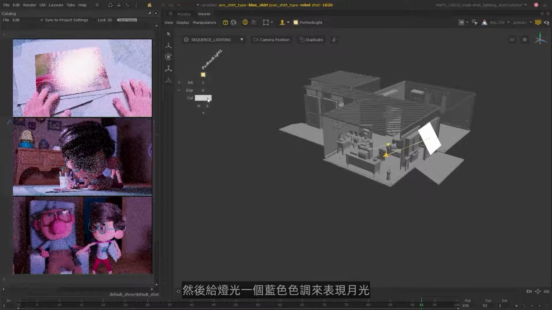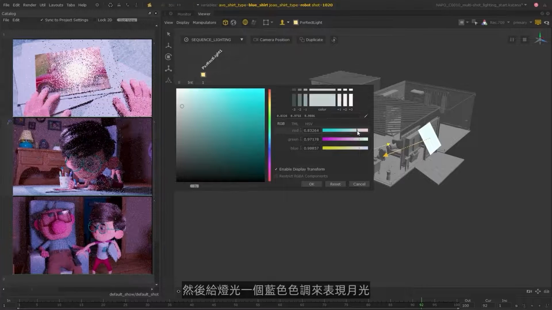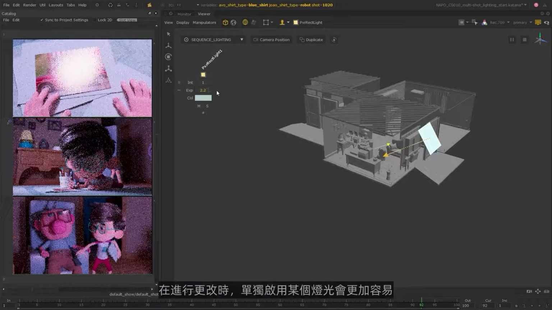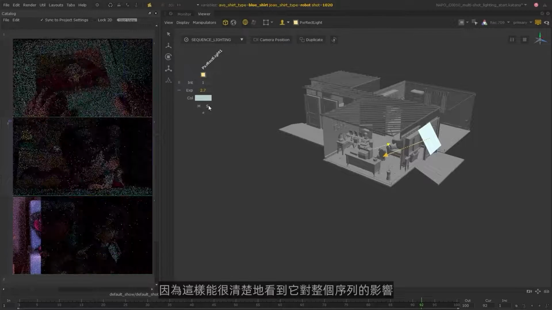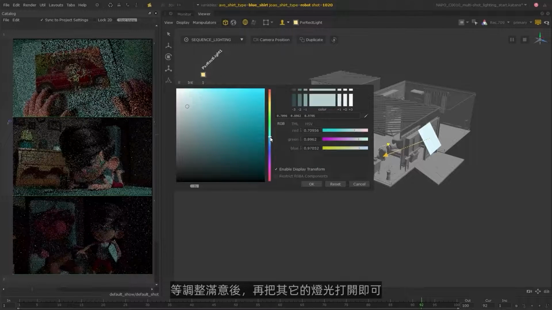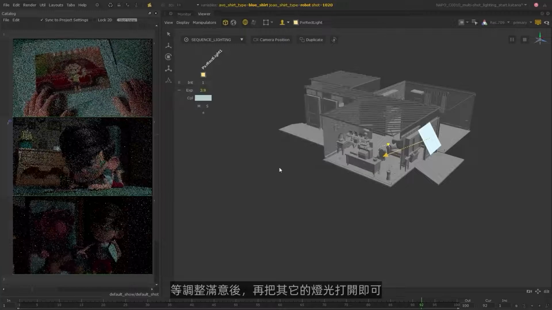And I'll give the light a blue tint to represent the moonlight. As I'm making these changes, sometimes it's easier to solo the light, so it's really clear what effect it's having on the sequence. And then once I'm happy, I can turn the other lights back on.